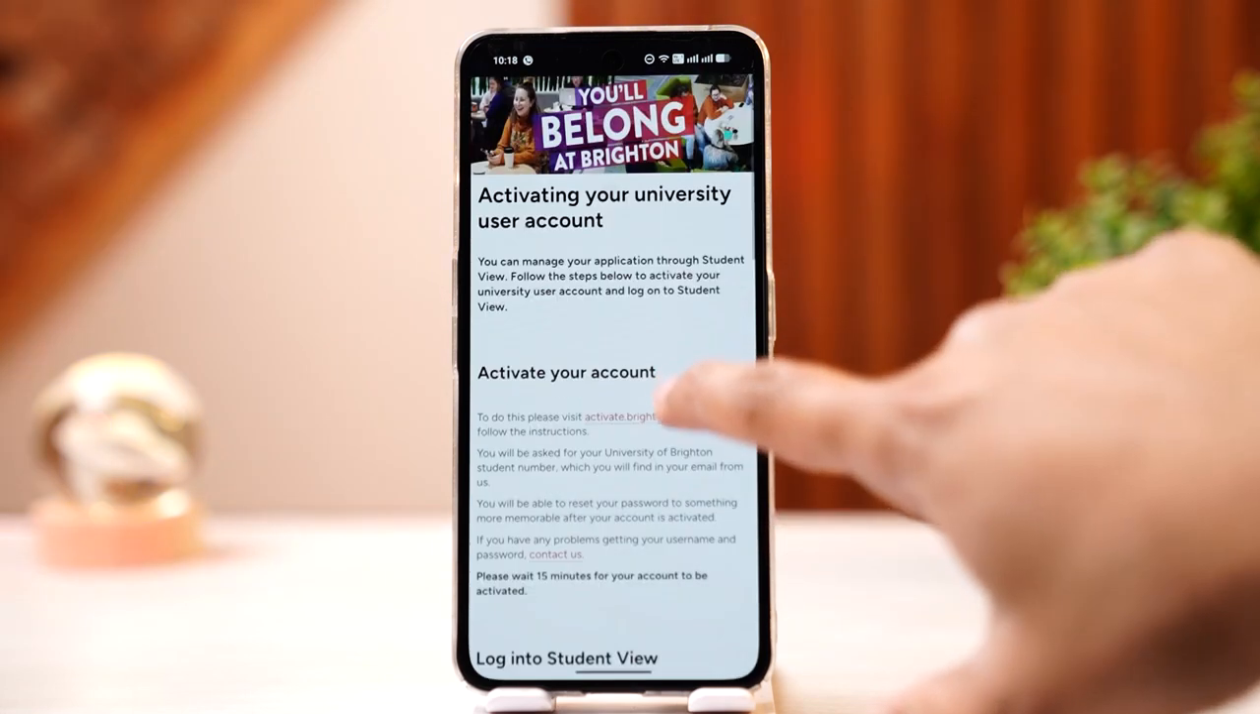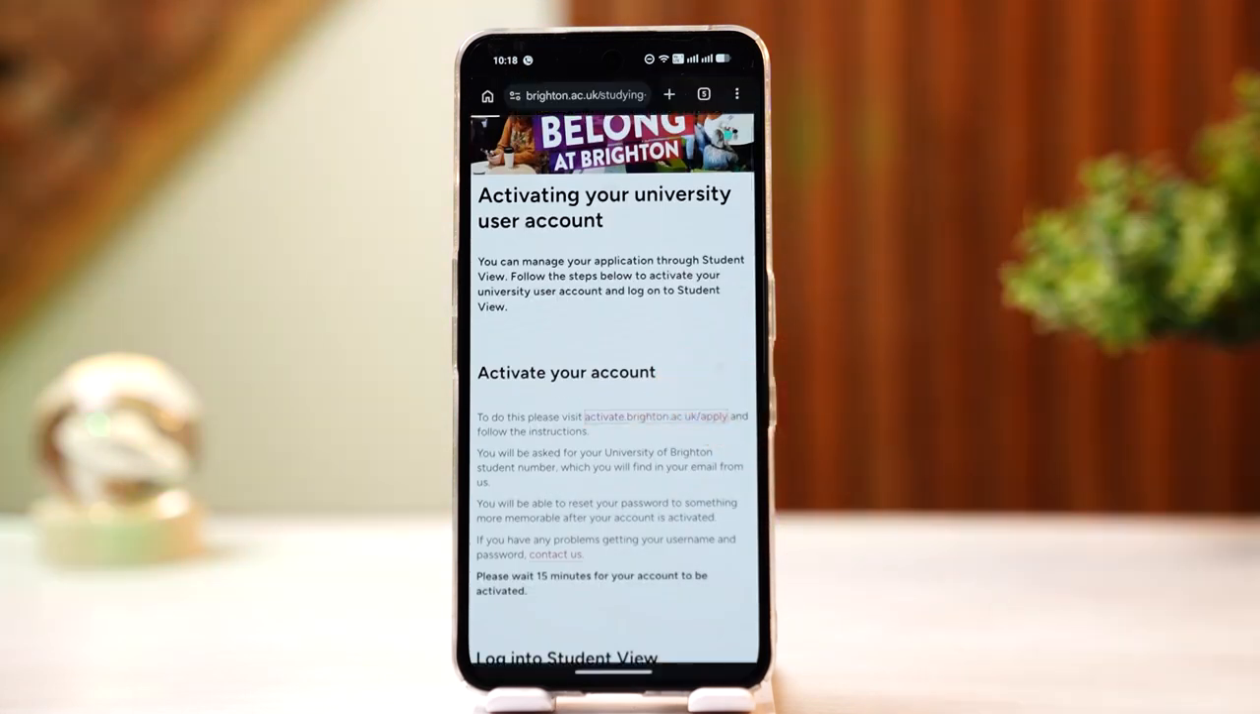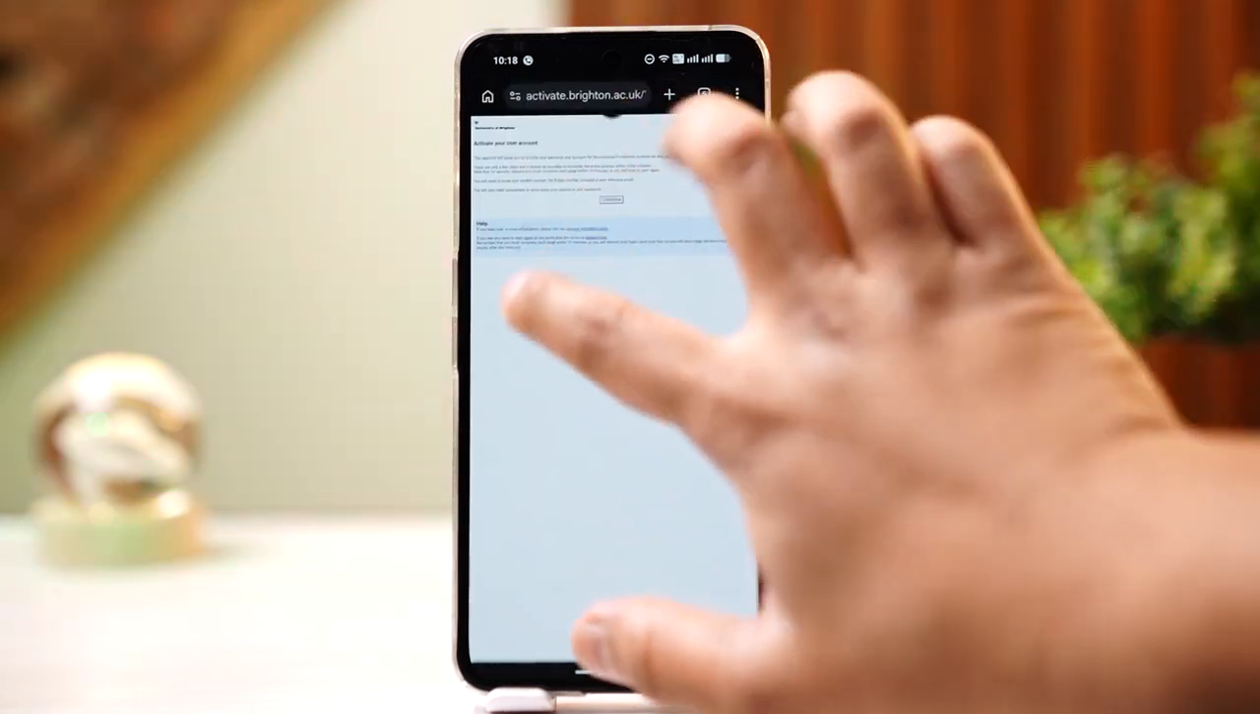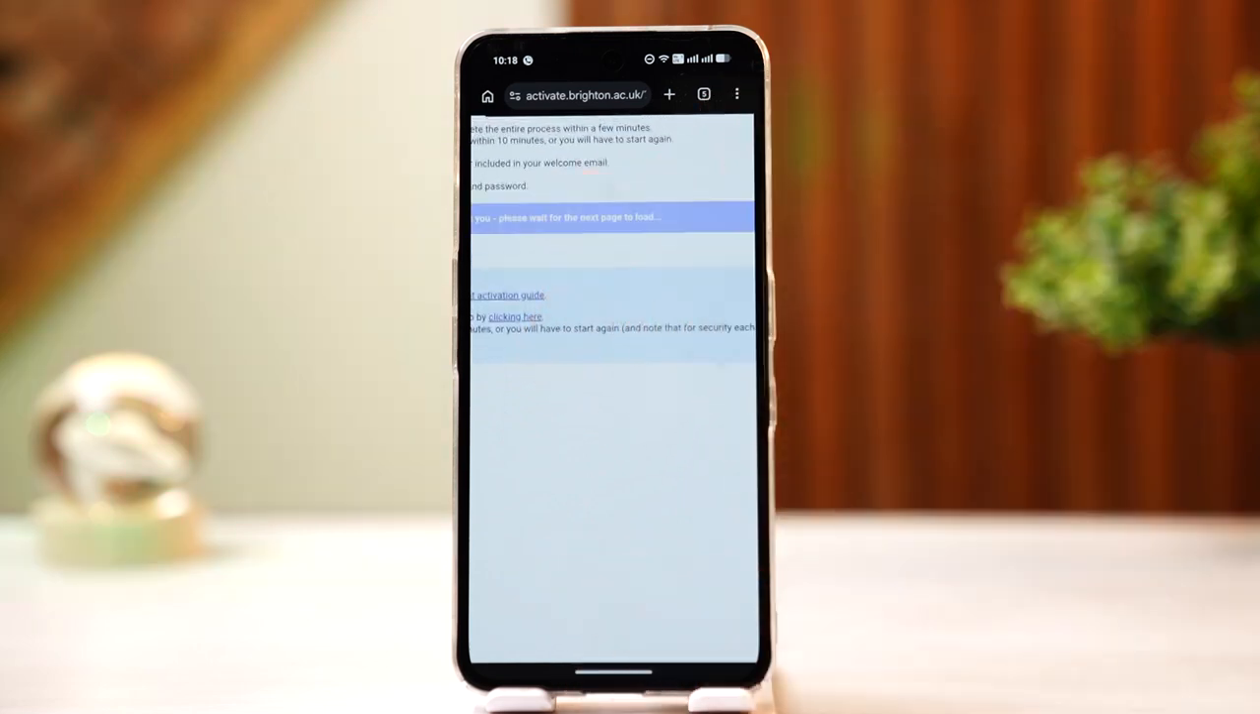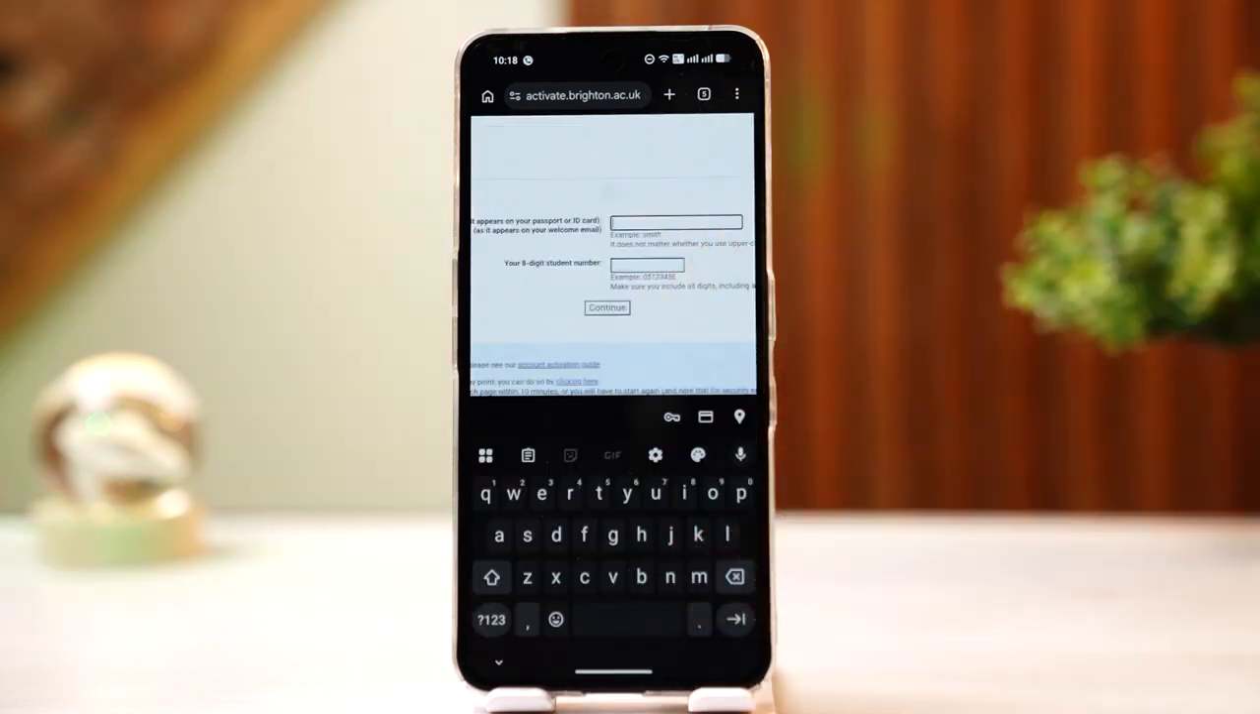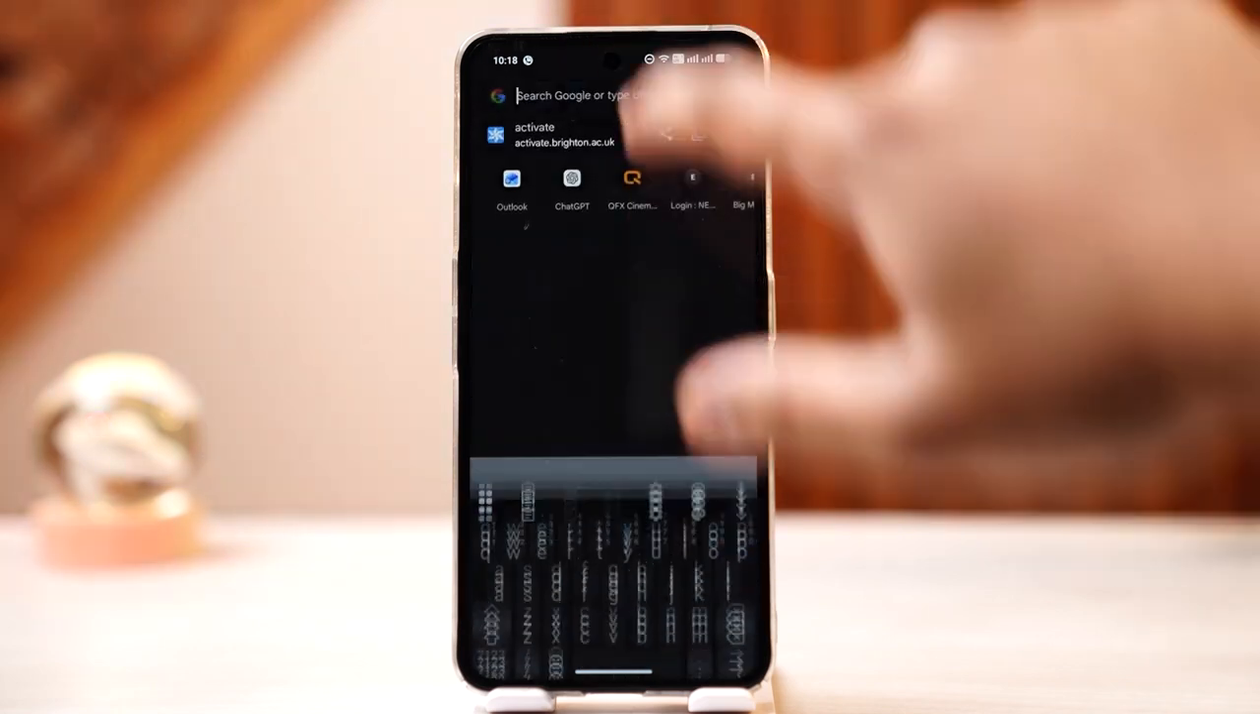You may have to allow cookies and then tap on the link given to you. Here you may have to zoom in if you're on a mobile browser and then hit continue. Here you'll have to enter your ID and your 8-digit student number, which should be provided to you by a college or university during the time of admission. Do remember that you must do this within 48 hours after applying.